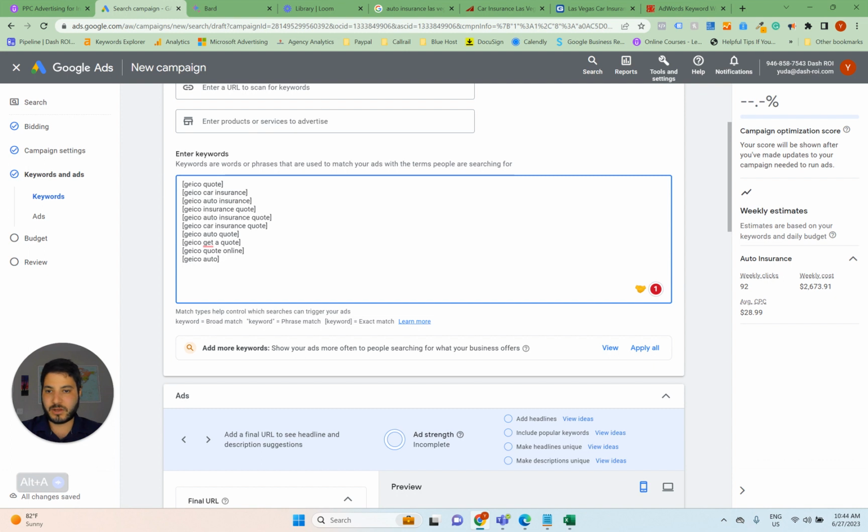So someone would search Geico quote, I don't know, Denver, whatever it is after the quote, after this text right here, your ad would not show up because you actually have it for exactly or exact Geico quote or Geico car insurance, etc. Now, that used to be the case within Google, but currently in 2023, a lot of exact match is actually kind of like phrase match.